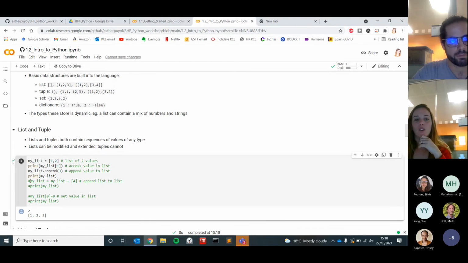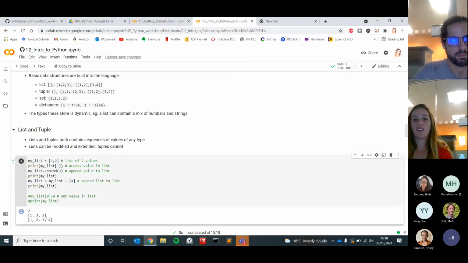Similarly, we can also combine multiple lists. So in this case, we have our list, which was the 1, 2, 3, and now we have generated a new list that has only one element, the 4, and we know that it's a list because it has the square brackets. And then if we sum them, the output is going to be the concatenation: 1, 2, 3, and 4.